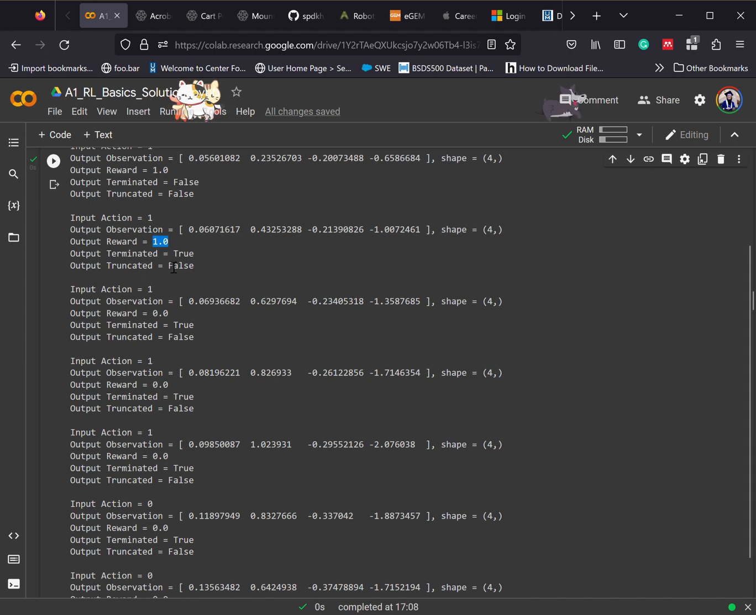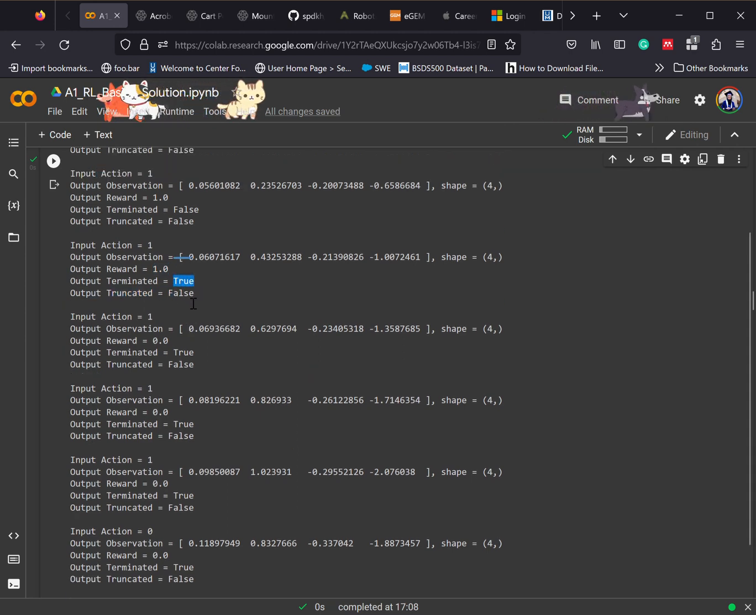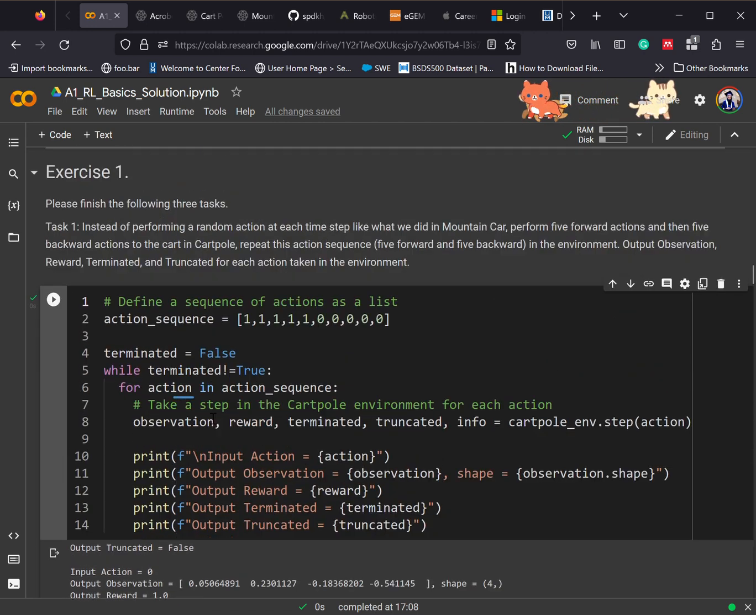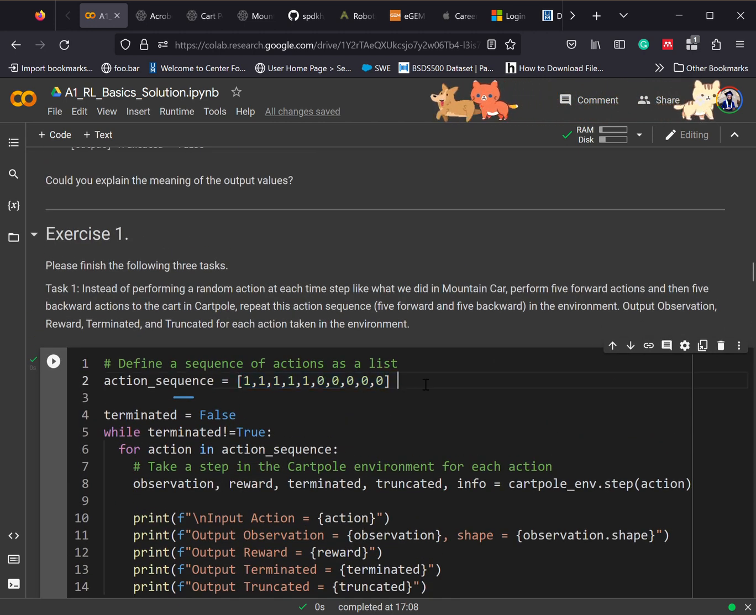So this is 1, and terminated turns true from false, and after that the reward is always 0 because it's terminated and it's not actually taking any action. So I think the right thing to do is to stop the process, stop any movement, any taking of actions when it is terminated, not after all the 10 steps have happened.